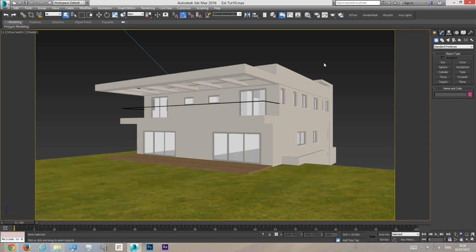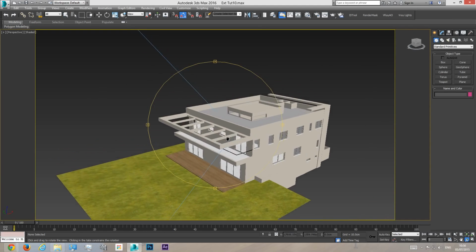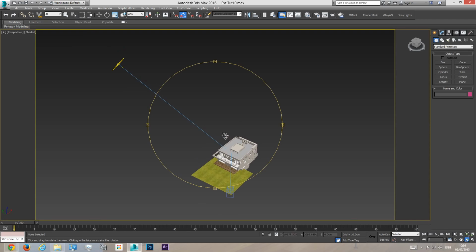I'll show you a couple of websites I like to go to get free models for my projects, and also sky pictures and things like that. So let's get started. First thing I'm going to do is change the lighting in my scene.